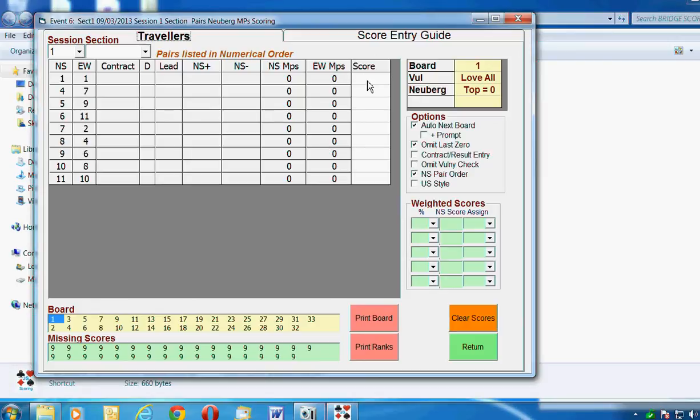Now, to enter 420, you only have to type the 4 and the 2 and press enter if the score is on the north-south side. So there was the score. And let's say that north-south goes down 1. That would be 50, but I would only type 5, and I would press the minus sign. Then the 50 went in the east-west column.